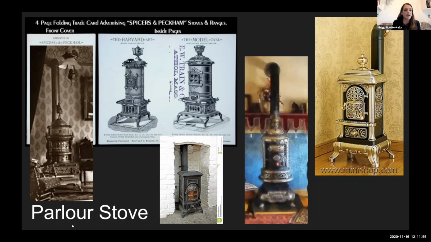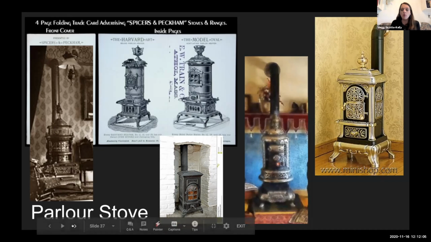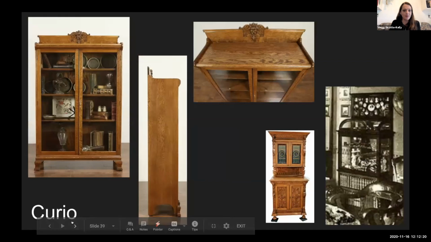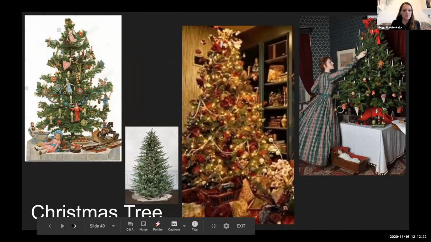So after some digging, I learned that this is actually something that was quite common and really a bit innovative for the time period. So the parlor stove allowed you to heat a room without having a lot of smoke and wood present. So it was a cleaner method of heating your room. So this would have been very much with the times. So pulling that in. And then we've got our piano, bookcase or curio cabinet, and the Christmas tree.